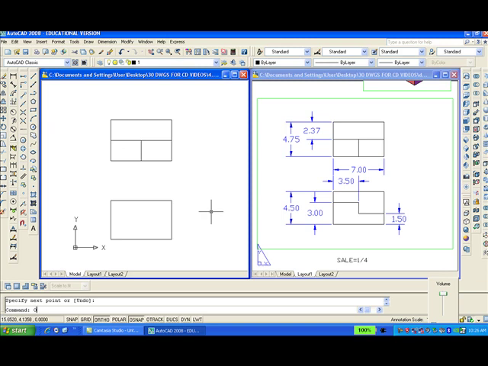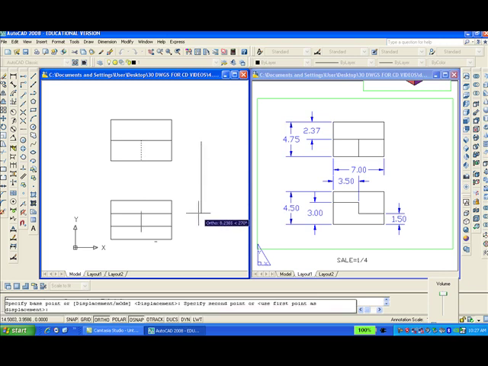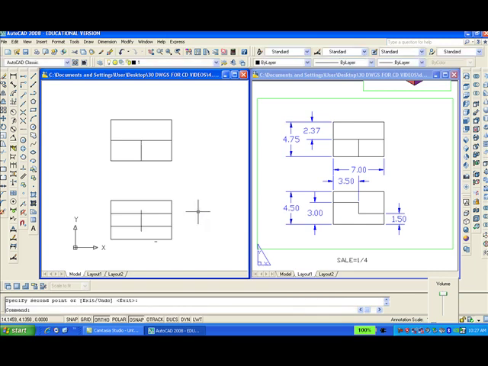Now I'll type O for offset and 1.5. Enter. Move that line up. Enter twice to repeat the command. Offset 3. Enter. From here up. Then I'm going to copy, CO enter, this line and move it down. And I can type F enter for fillet, radius 0, and clean up these intersections. The top and front view of the object are now complete, and I have to dimension it.